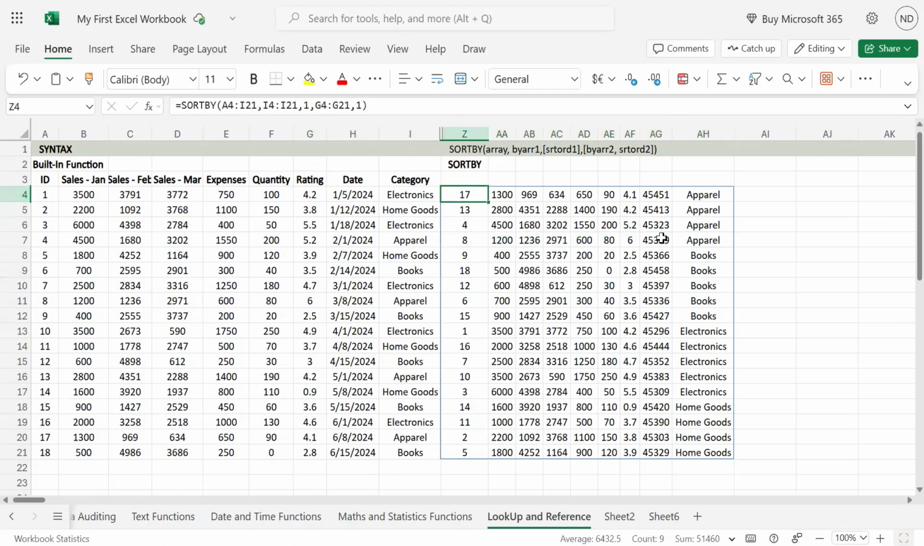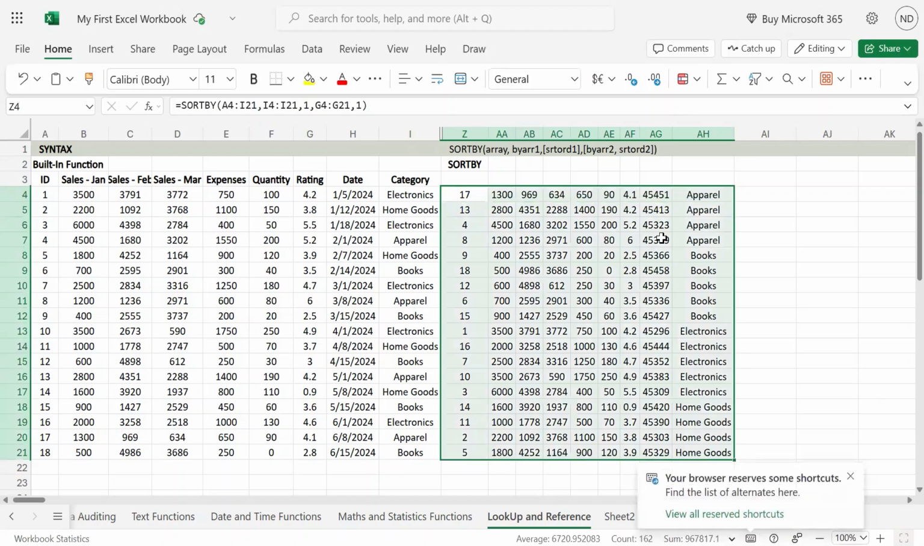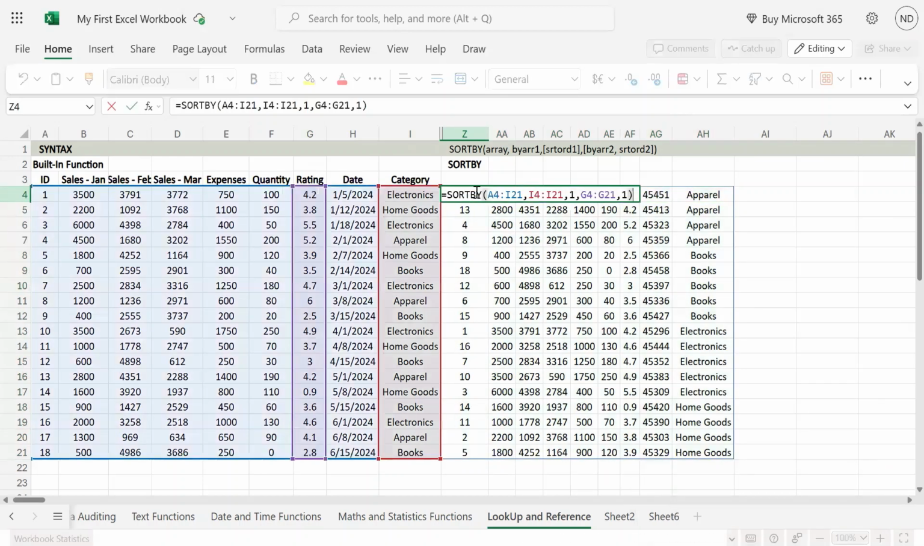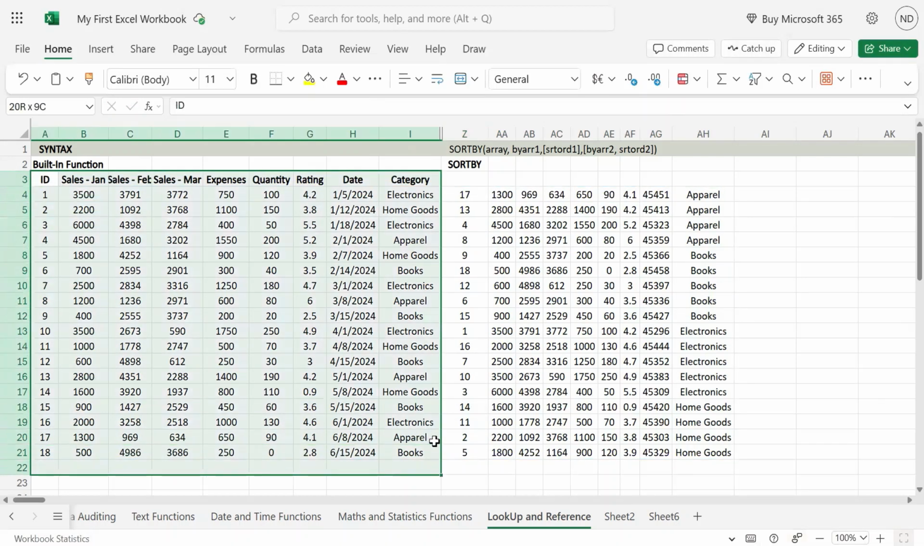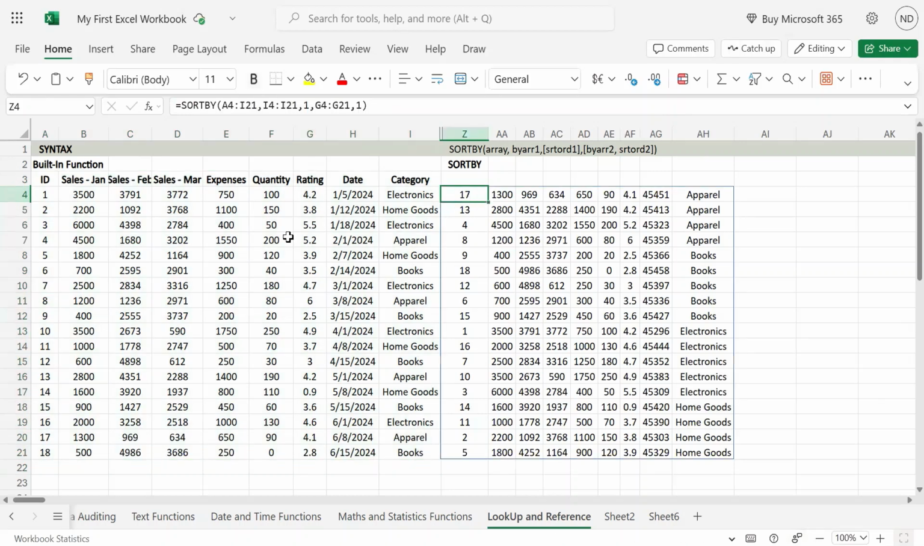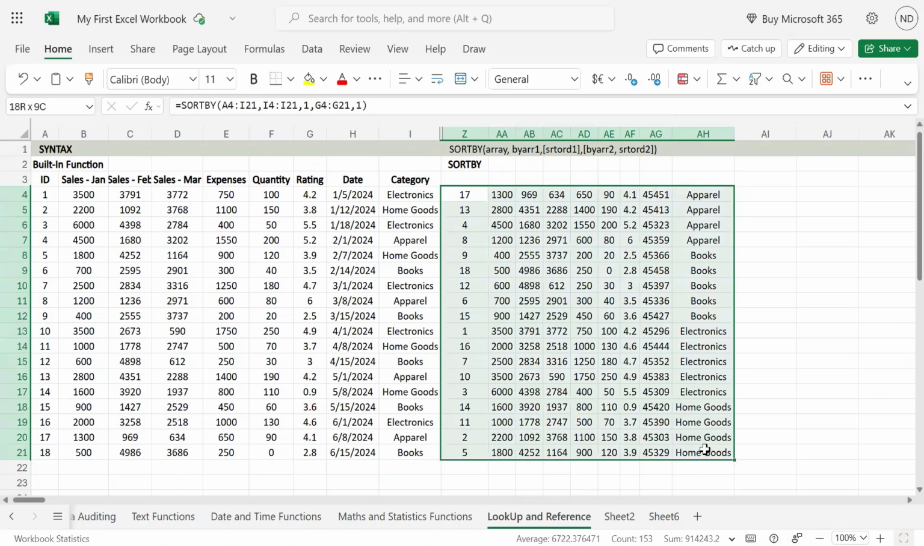So this entire data is dynamic based on the single function that we have specified here. And as soon as you change any value in the existing array from where we are picking up this data, this will change dynamically as you change the data or the base data.